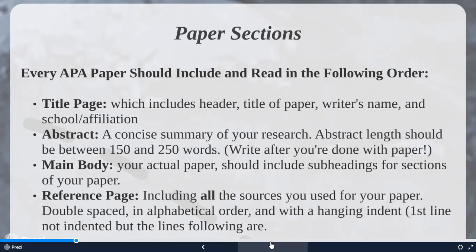So the abstract is a concise summary of your research. Abstract length should be between 100 and 250 words. So yung research abstract ninyo is consisting of 150 words minimum and a maximum of 250 words. So for short, it's just a page. It's just one page, okay?